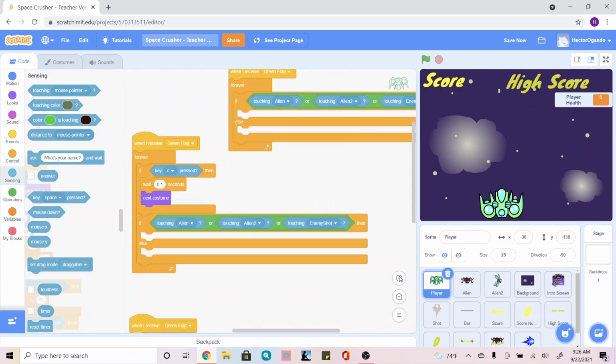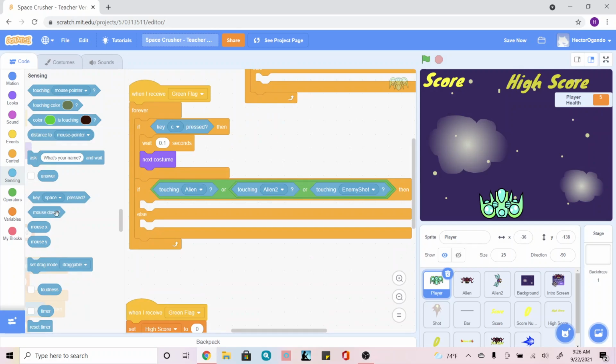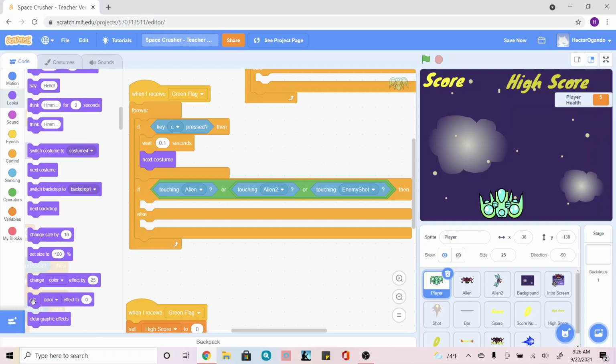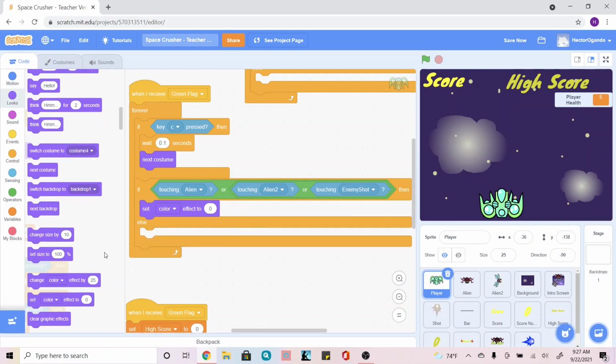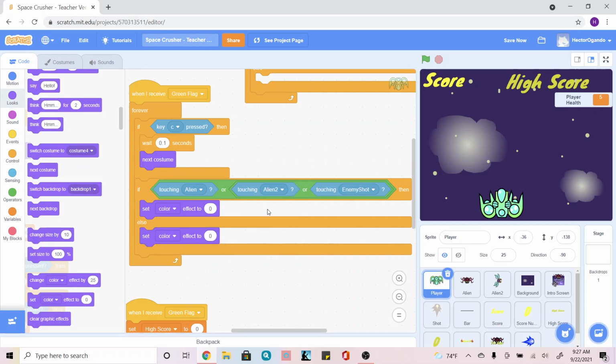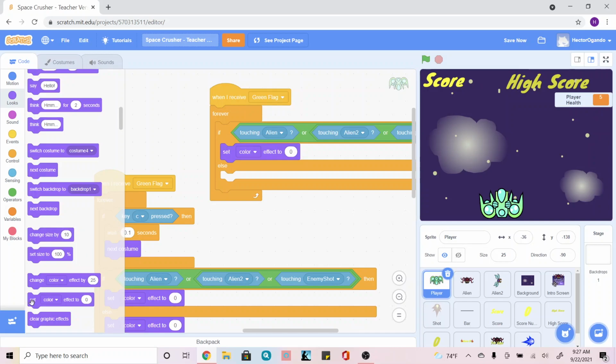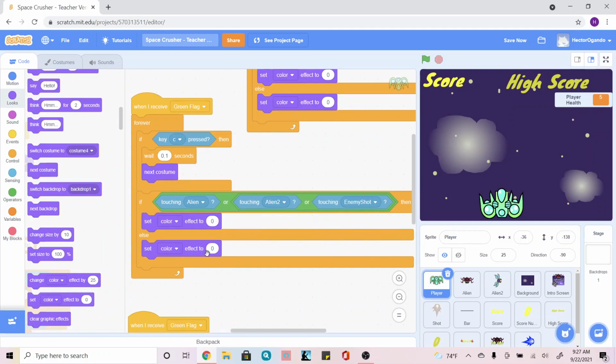Okay. Now, this part is going to be the same for everyone. So you're going to go into looks, and you're going to add 2 set color effects to, 1 in each bracket. And it's going to be the same thing for the students that don't have the code as well. After you've done this, the bottom one will always stay at 0. So if it's not touching it, it's going to stay its original color. If it is touching it, the top one is what you'll change the color to. So I can maybe play around with 25. I can do the same thing here.